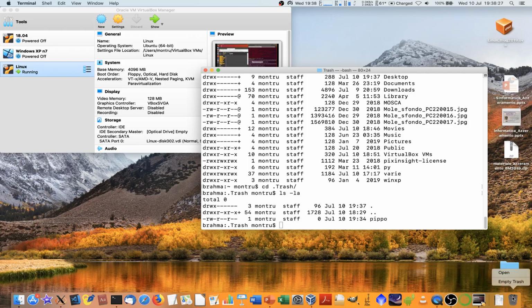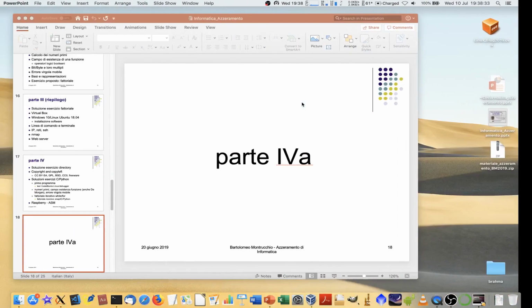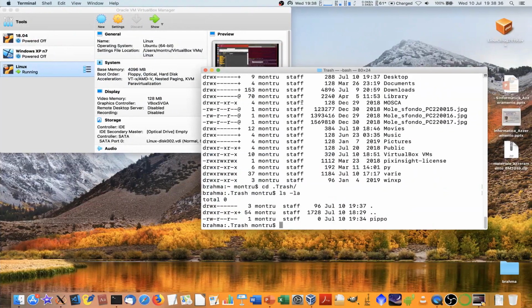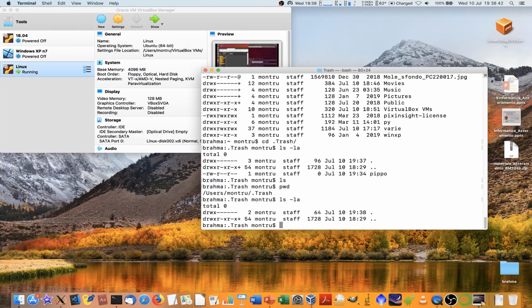So since we don't want to delete it for real, we empty the trash. Yes, we are sure. And so here, if I do ls again, now you see it tells me there is nothing left, because obviously it has deleted it.